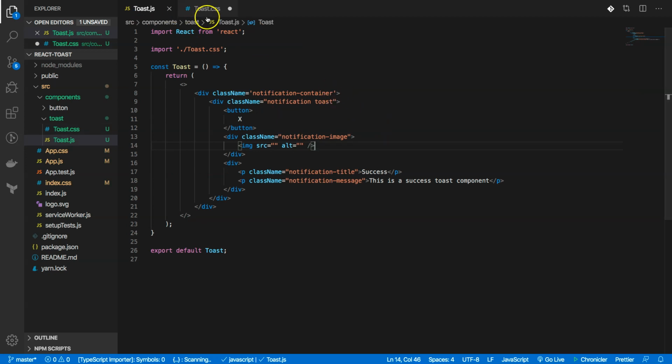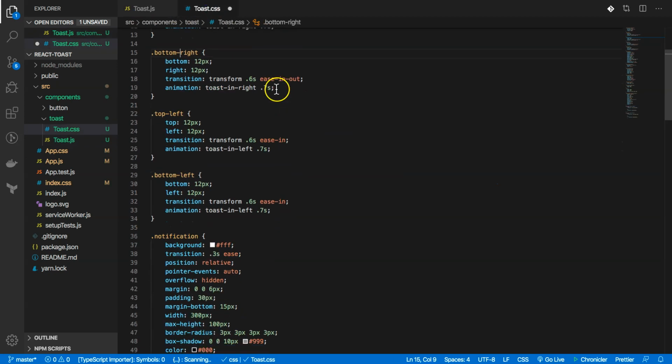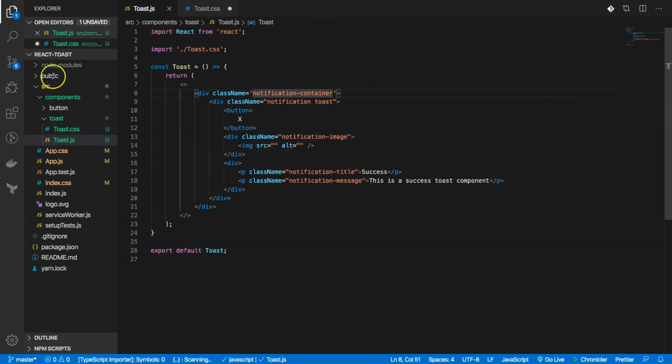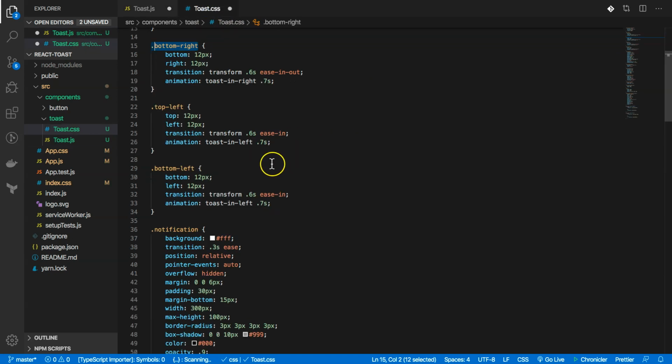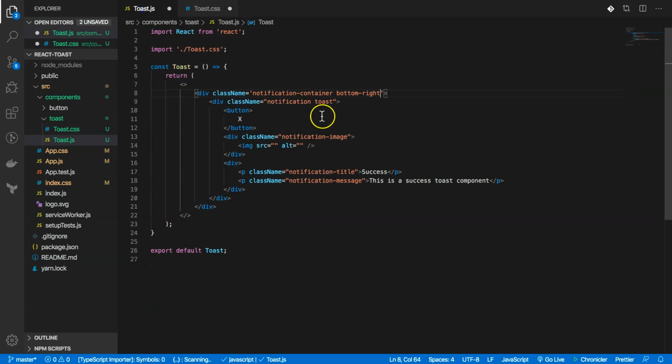So what I'm going to do, let me just copy one of these. Let me use bottom right. Just copy this class and then paste it right here, on this component. Like I said, later this is going to be dynamic based on the user's selection. We are going to send this as a prop, but for now we are going to use it as bottom right. Then we have this notification component.